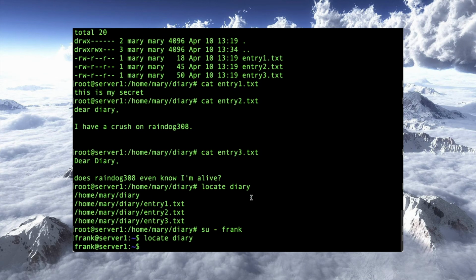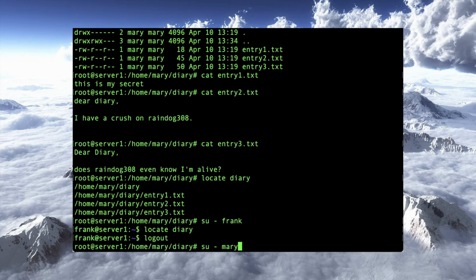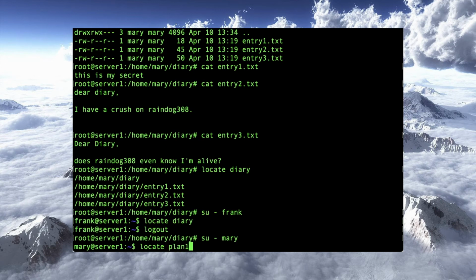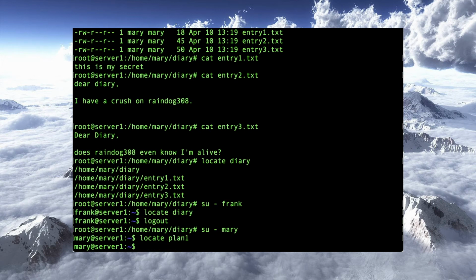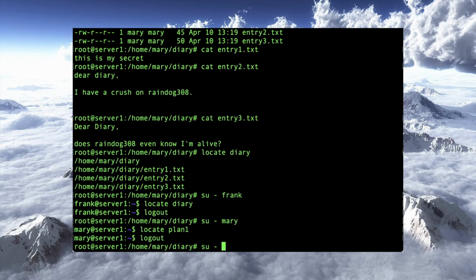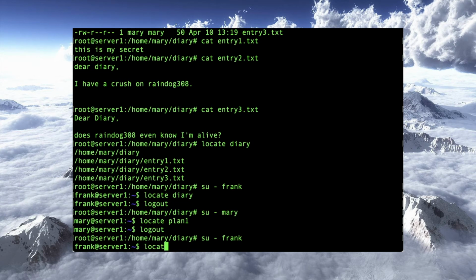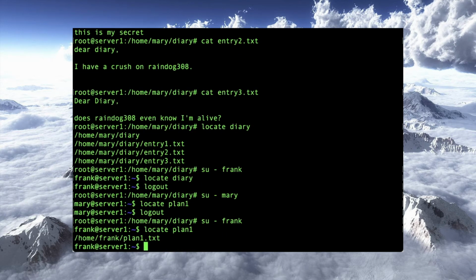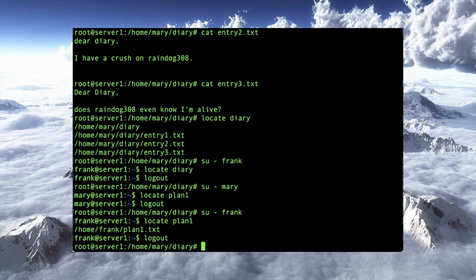So locate actually takes permissions into account. Again, if you're root, you can see everything. But if you are a user, you can only see files that you have permissions to see. And of course, if I was Mary and I looked for plan1, I would not find it, right? But if I was Frank and I did a locate on plan1, there it is. So that's kind of a cool feature of locate.